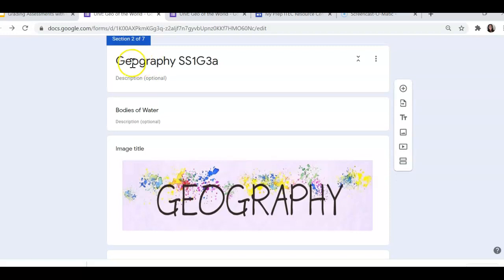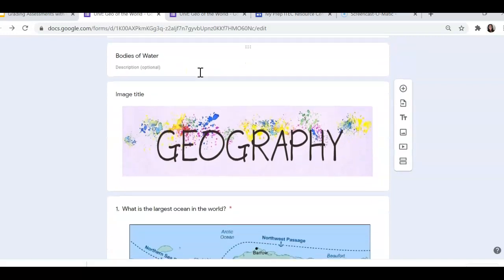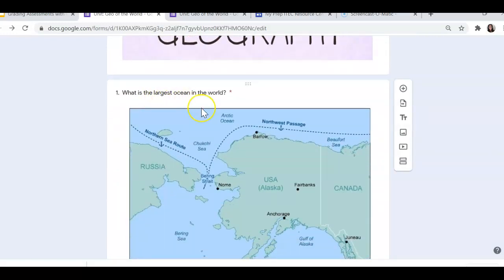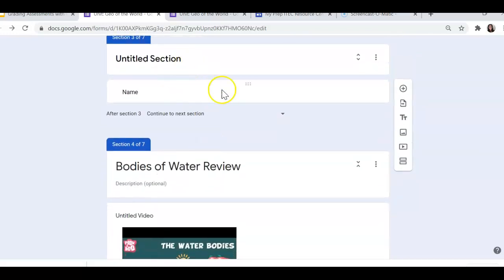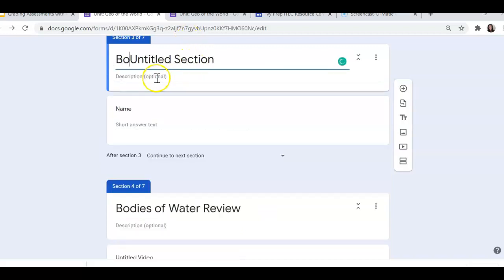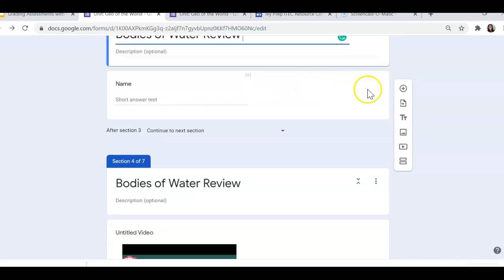I generally will type in a title under the section so that I'll know what is a question and what is a review. The question number 1 says, what is the largest ocean in the world? If students got that incorrect, I can add in this review component, and that's all I did. All I typed in was bodies of water review. And what I did was I just added under the actual section. They will automatically allow you to have questions.